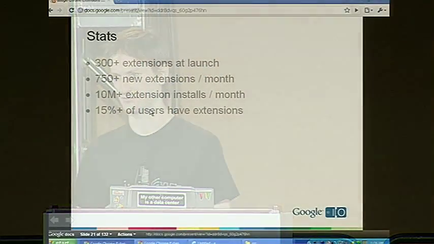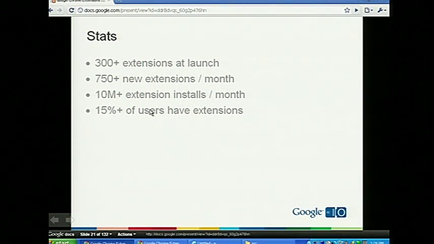The usage numbers of Chrome extensions have been equally impressive. More than 10 million extension installs are happening every month. And that represents more than 15% of the total Chrome user base. So more than 15% of Chrome users right now have at least one Google Chrome extension installed.